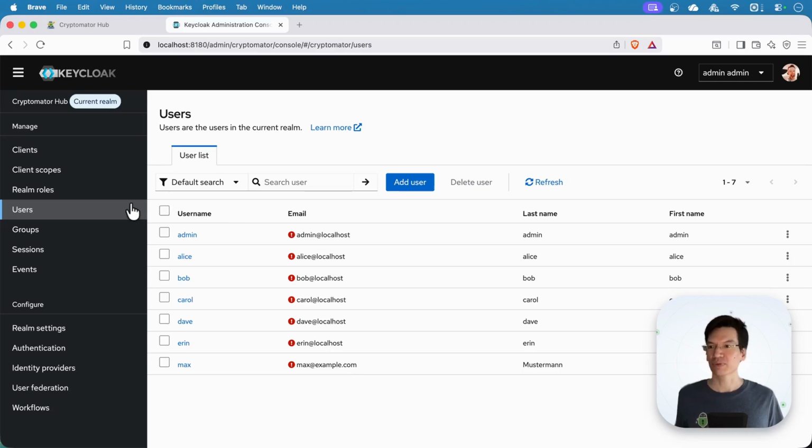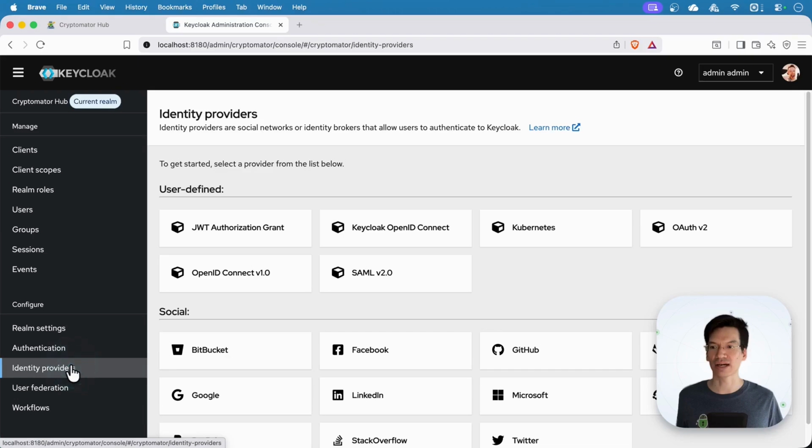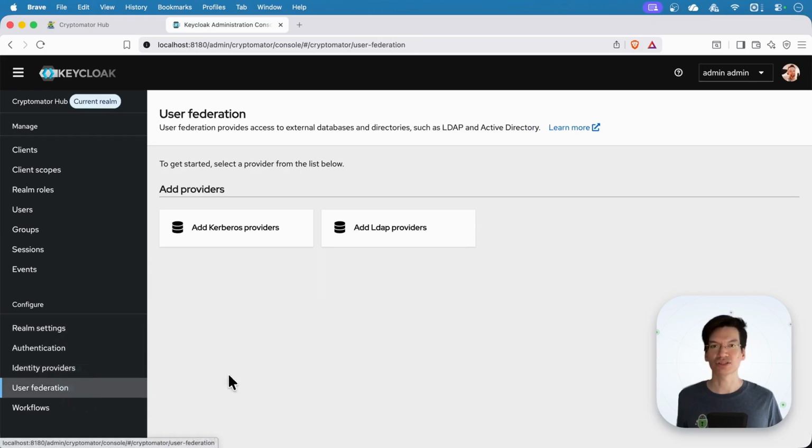But while we're here, you can also connect to other identity providers for single sign-on, for example, via OpenID Connect and SAML. And set up user federations such as Kerberos or LDAP.